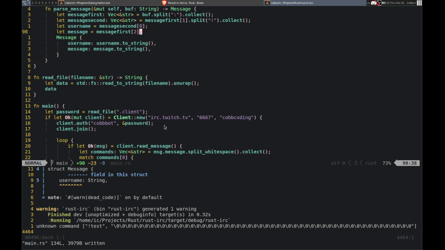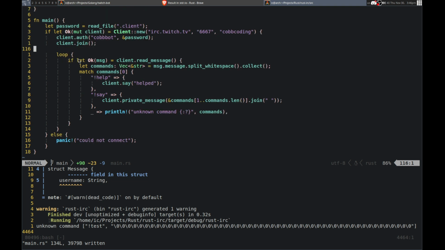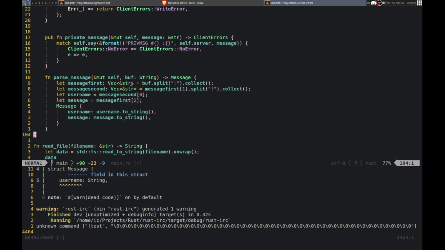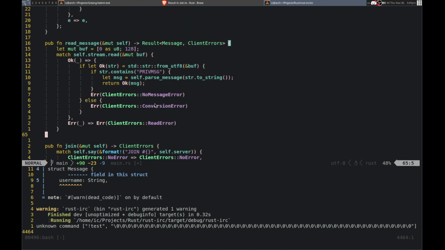So when we read it, yeah, we want to handle it as well. Else, alright, so here, if it is not that, maybe this should be a match instead, since there is a few different possibilities. So if there's no message, that means it was not a private message. So we can just disregard that. If there was a conversion error, that means there was something wrong with that. We probably shouldn't encounter that. If there was a read error, then there's something wrong with the thing. So we would want to do something in terms of the read error. The other ones, I think we can mostly just ignore.